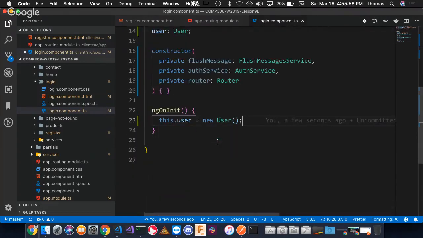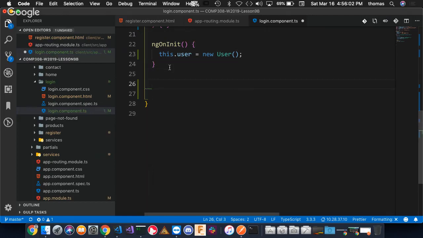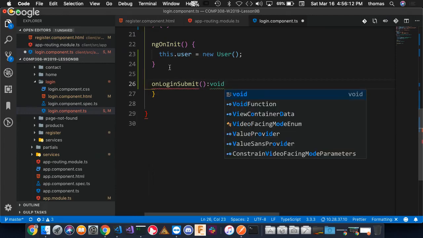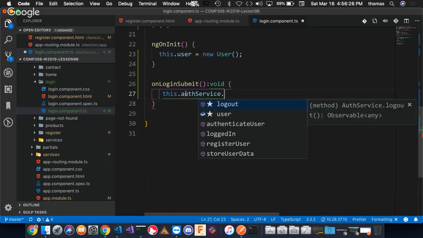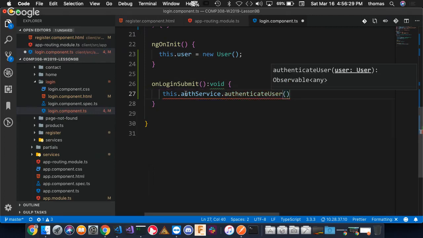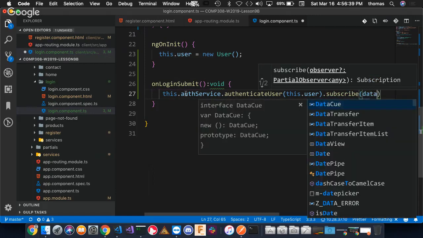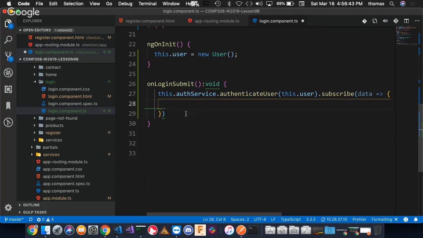And then once I have that, I want to create that onLoginSubmit, which is just exactly the same pattern we've been using the whole time, which is returning void. Maybe we shouldn't return void, but whatever. Wow, guys, there we go. onLoginSubmit, and then what we're going to say is this.authService.authenticateUser. We're passing this.user, and when we pass in this.user, we subscribe, and we're going to pass in data, where the data message is going to come back. That's what this does.